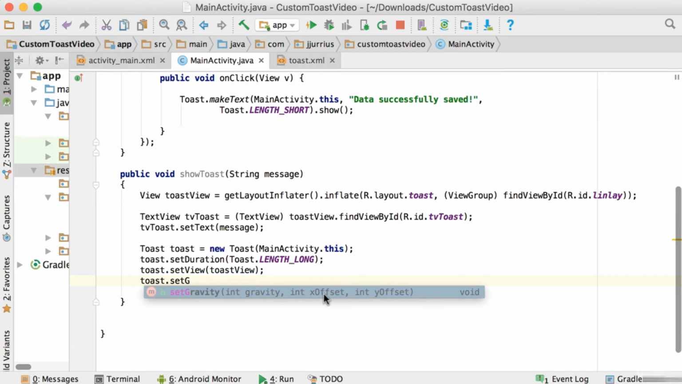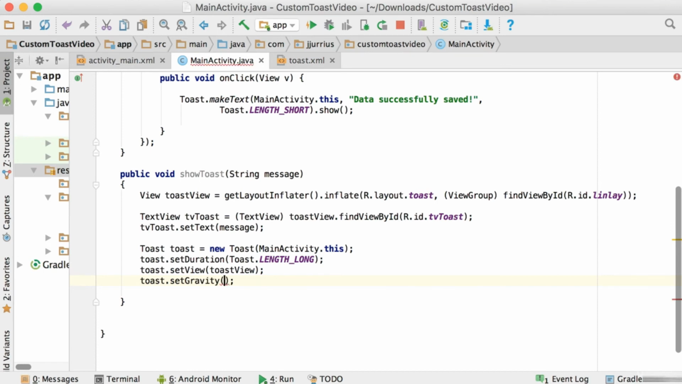For the x offset, after defining the gravity where it should be, let's say you say it should be at the top, then if you want to nudge the position to the right, you increase the second parameter, the x offset. To nudge it down, for example, you will increase the value of this last parameter, the y offset. So you can go and play around with this one.